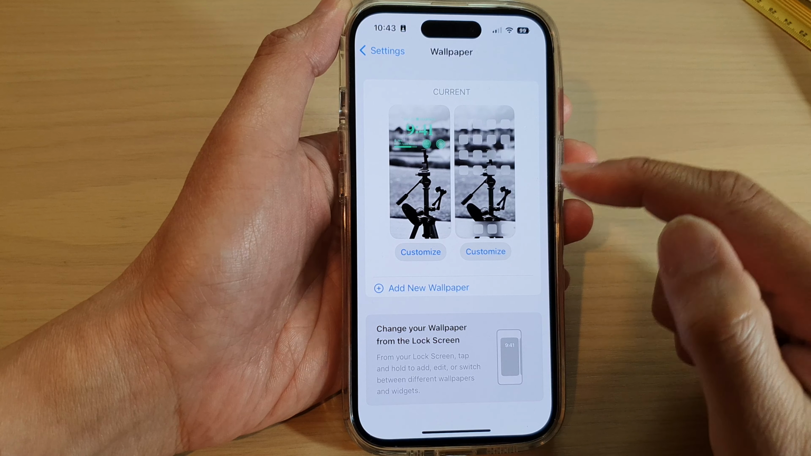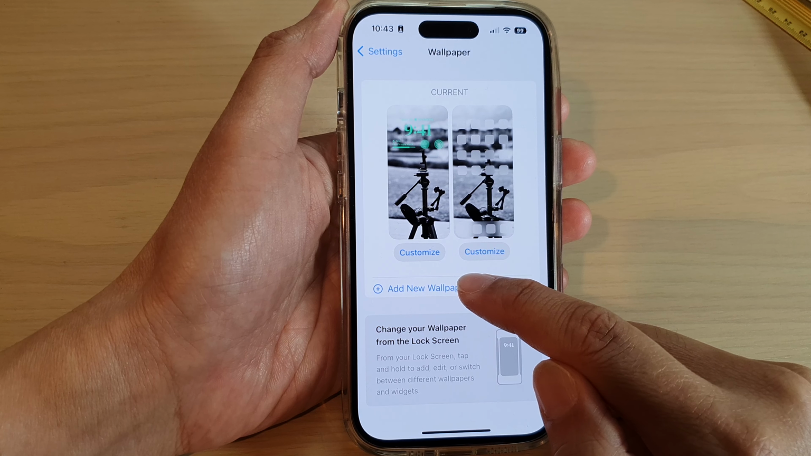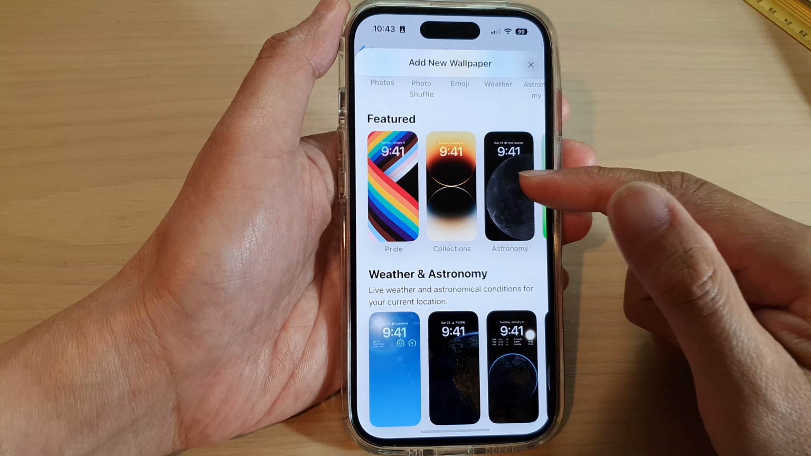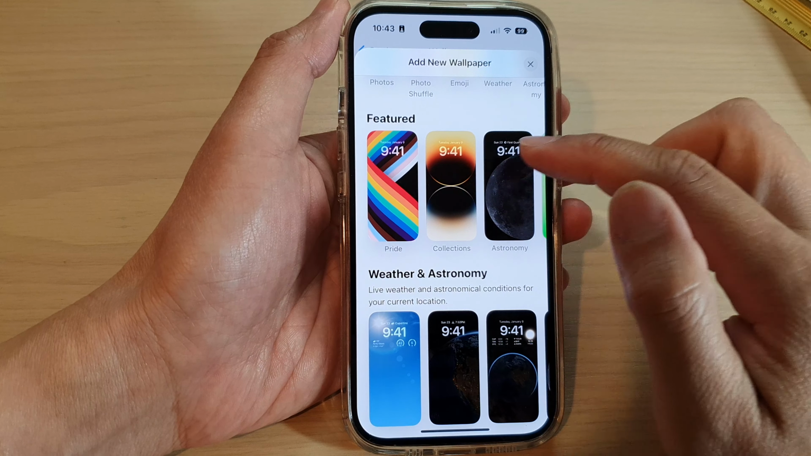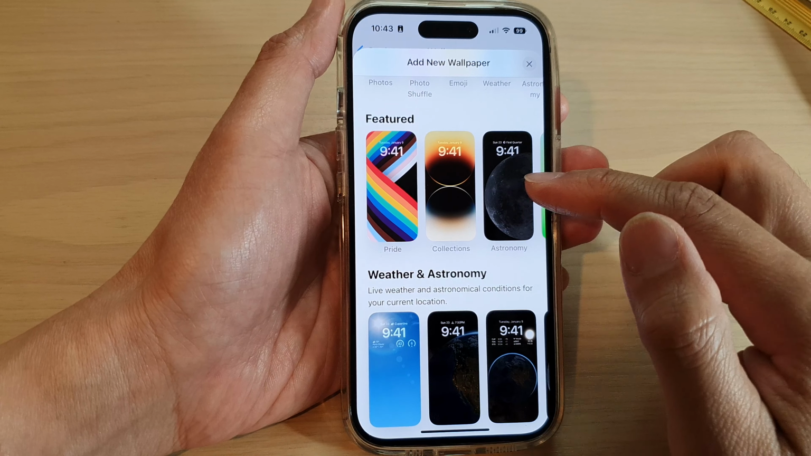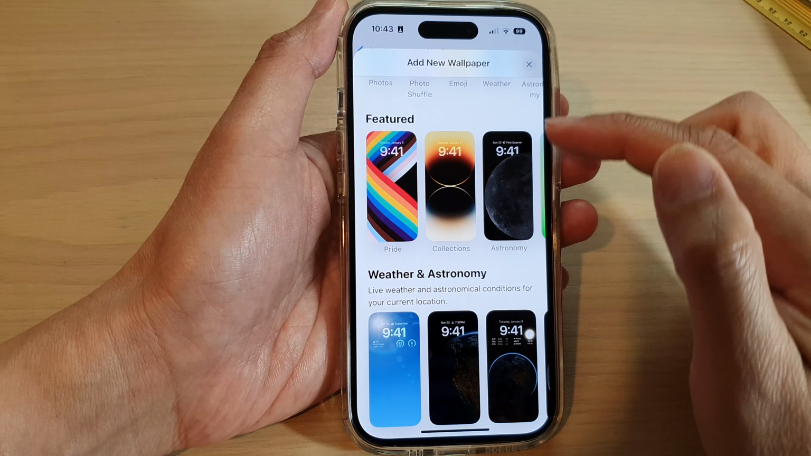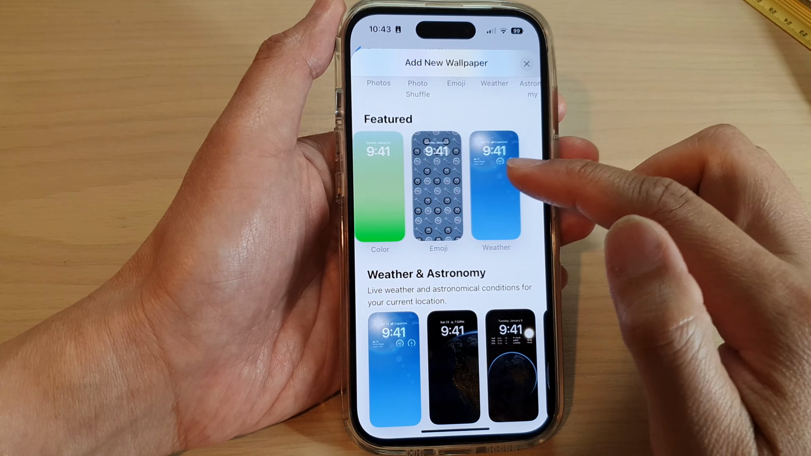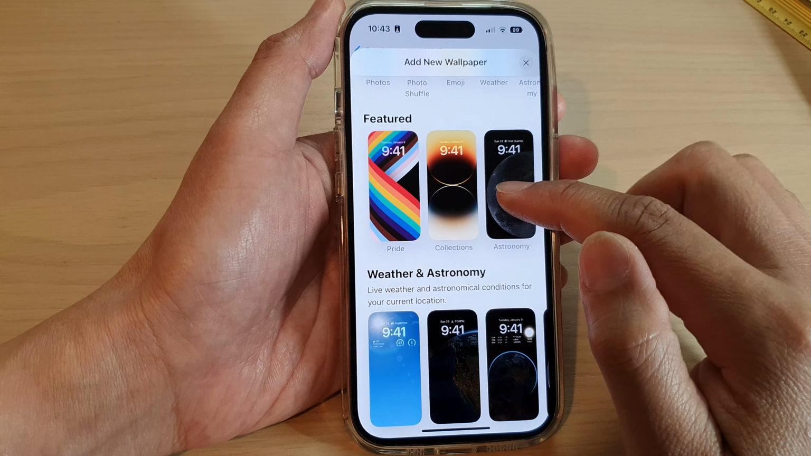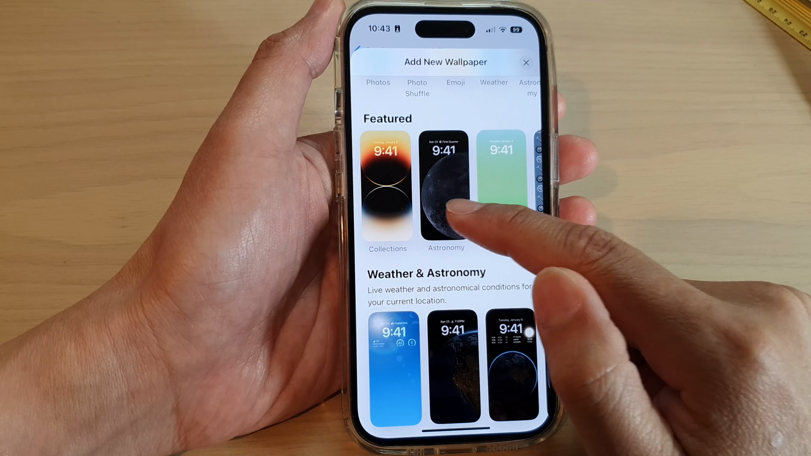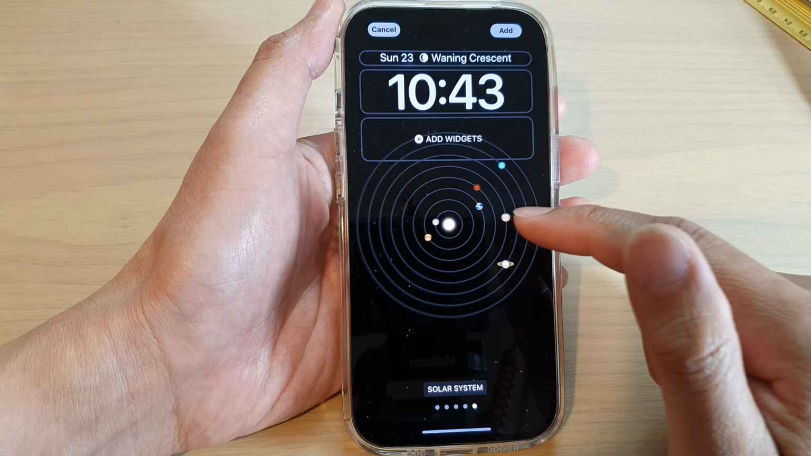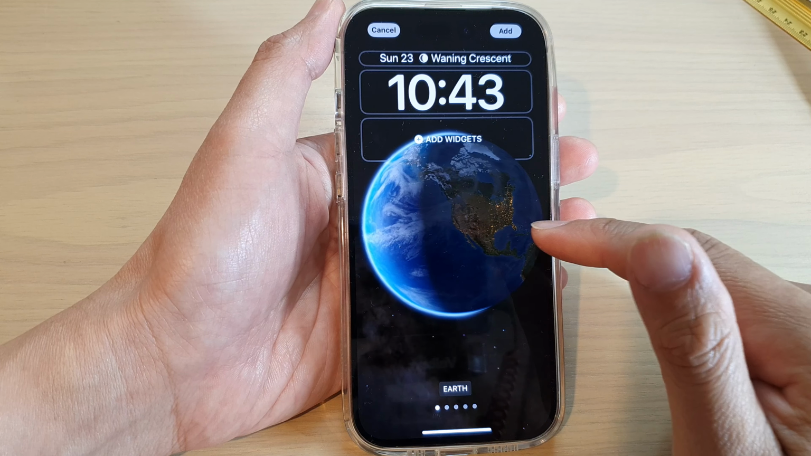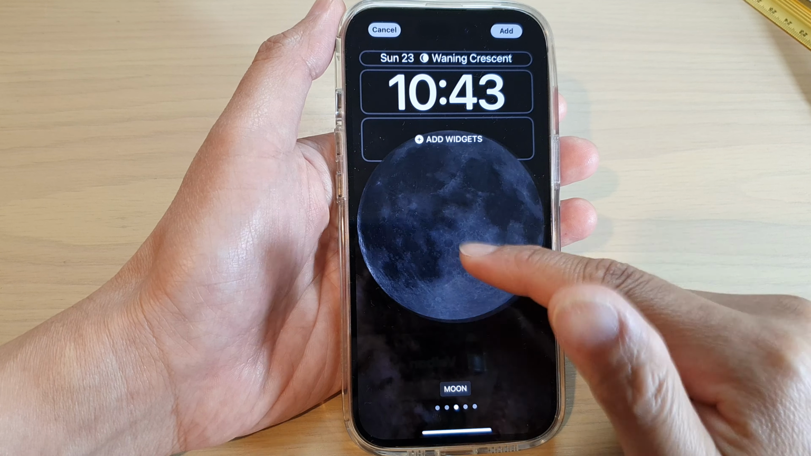In wallpaper, you can tap on add new wallpaper to add in a brand new wallpaper. From here, you can select a predefined or pre-built in wallpaper. So here at the top section, we've got feature wallpaper. You can swipe across for a selection of different wallpaper. So you can choose Pride, Collections, Astronomy. So in here you can select Astronomy, and then you can swipe across to select a different design.